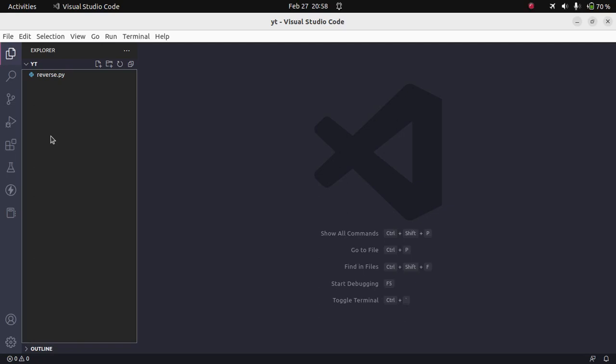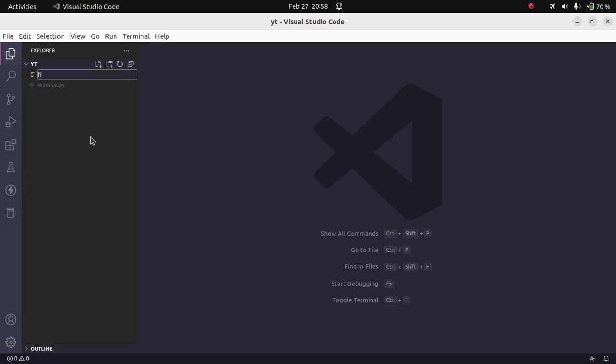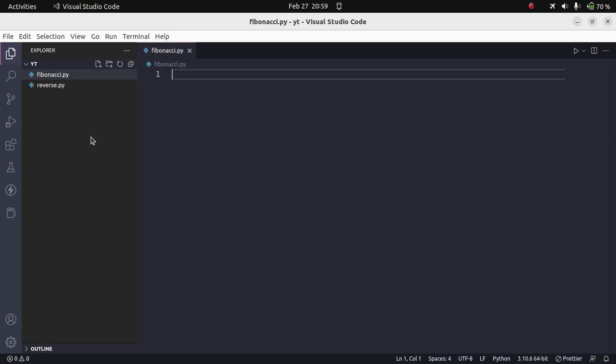So today we are going to write a program to generate Fibonacci series. In order to do that, let us first create a new file and name it fibonacci.py. And once again, as always, first things first, put a docstring: program to generate Fibonacci series. Fine.